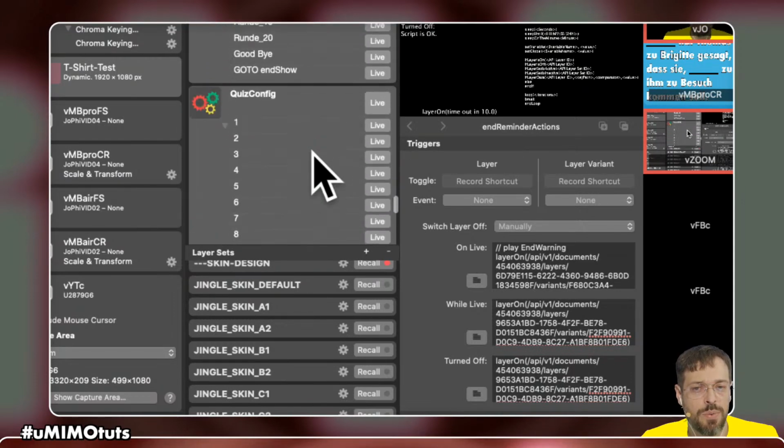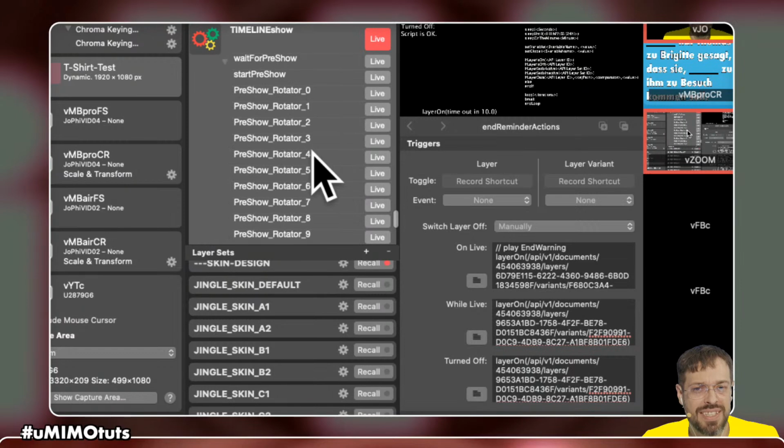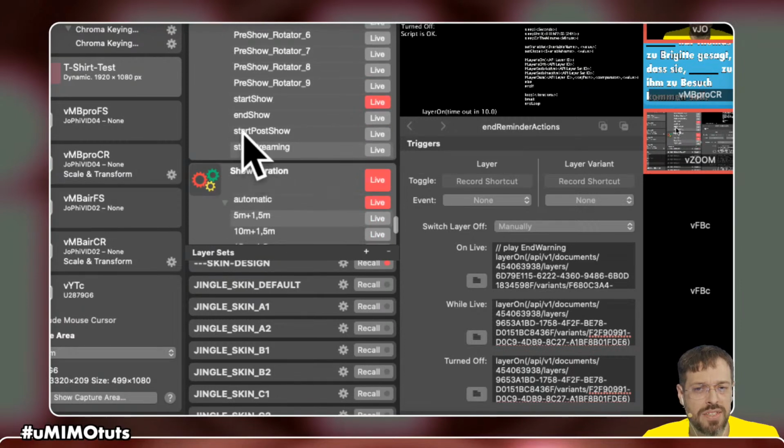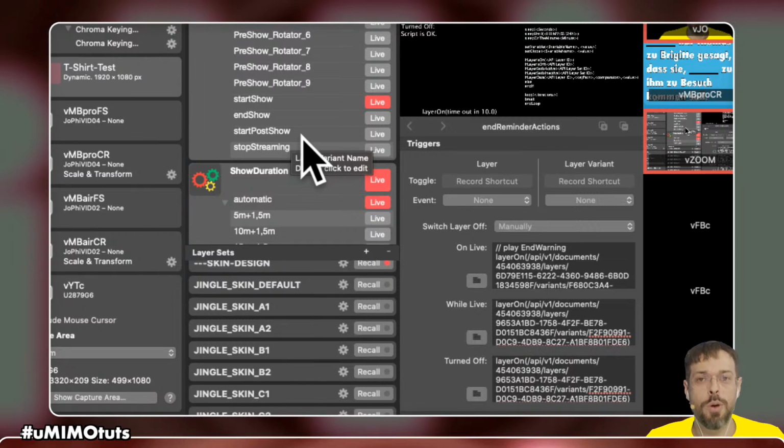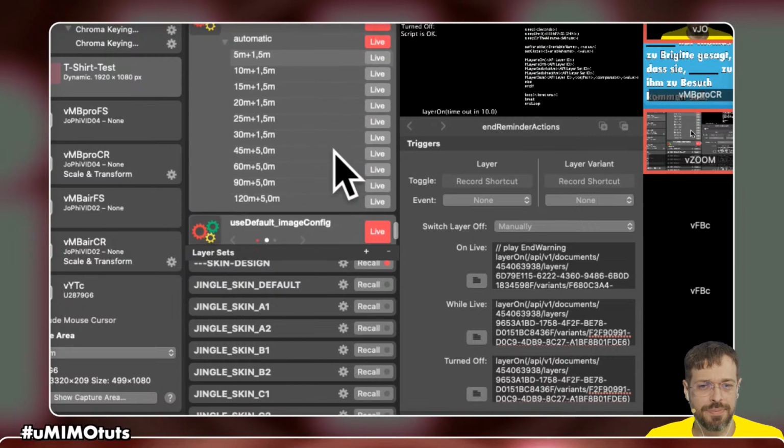Yes, and what does this mean? It jumps then to end show. So the jingle appears, and lots of other things are being done in the background. Then it starts the post show. The post show is nothing else than a copyright screen, and is meant to place other videos on YouTube after the show end. And yeah, finally streaming stops automatically.